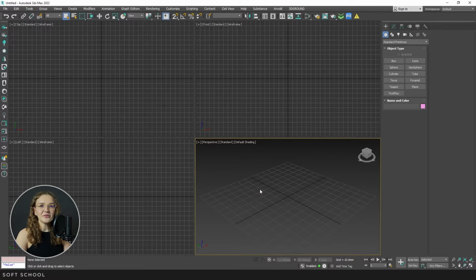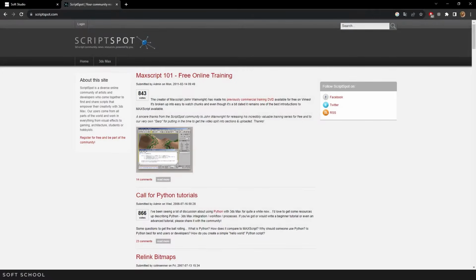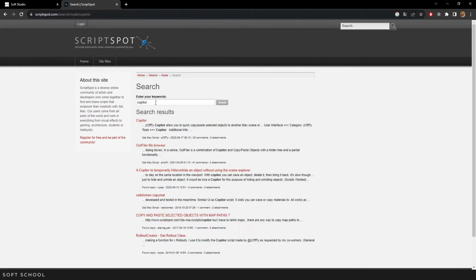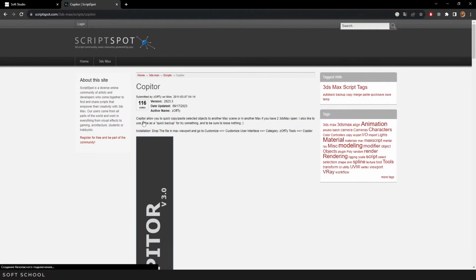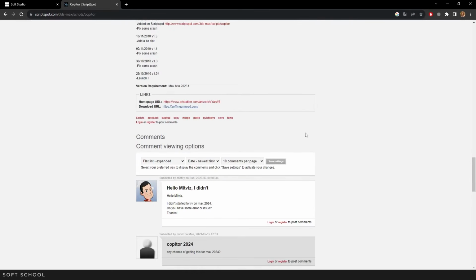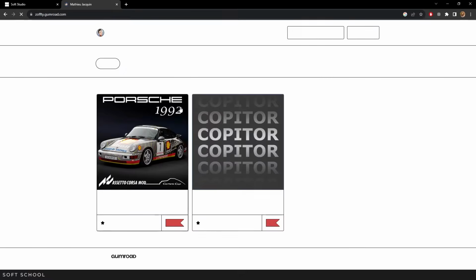So we are going to introduce you to a small but highly useful script called Copitor. Its purpose is to quickly copy and paste objects from one scene to another. To download it, visit scriptspot.com and enter the script's name in the search bar. Go to the script page, scroll down, and follow the download link.